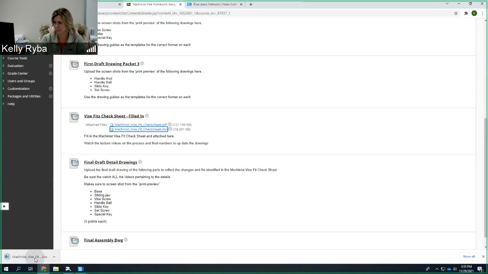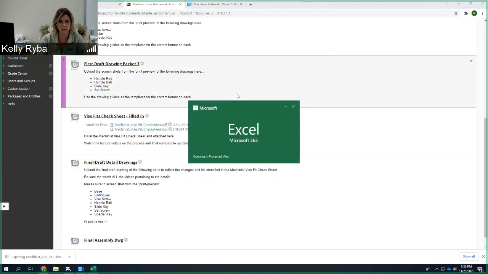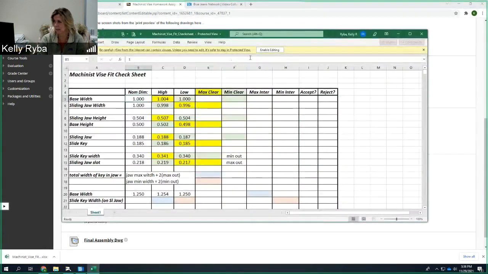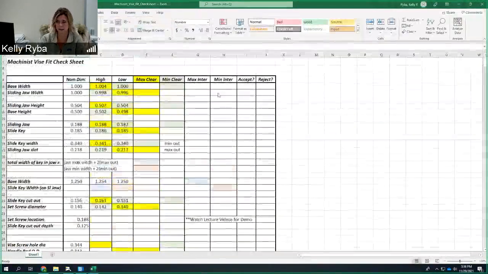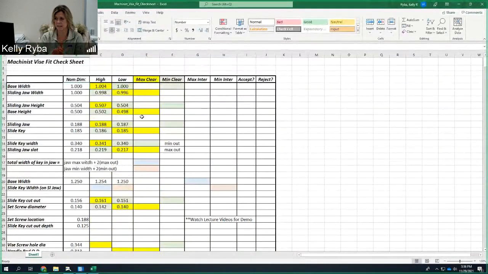And I'm going to pull it up in Excel. So same format as what I just did right now. Just click on the actual file. And I am going to maximize it and I'm going to enable editing. So this is the Excel sheet that you're going to be looking at.